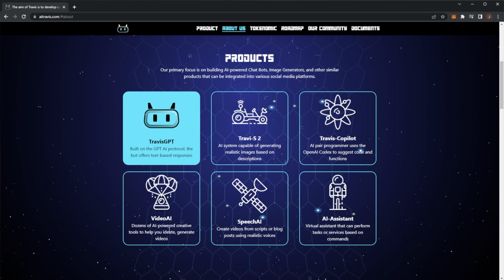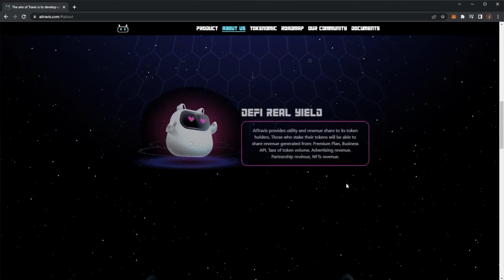We have Video AI, which is dozens of AI-powered creative tools to help you ideate and generate videos. Speech AI, which allows you to create videos from scripts or blog posts using realistic voices. And an AI assistant, which is a virtual assistant that can perform tasks or services based on commands.